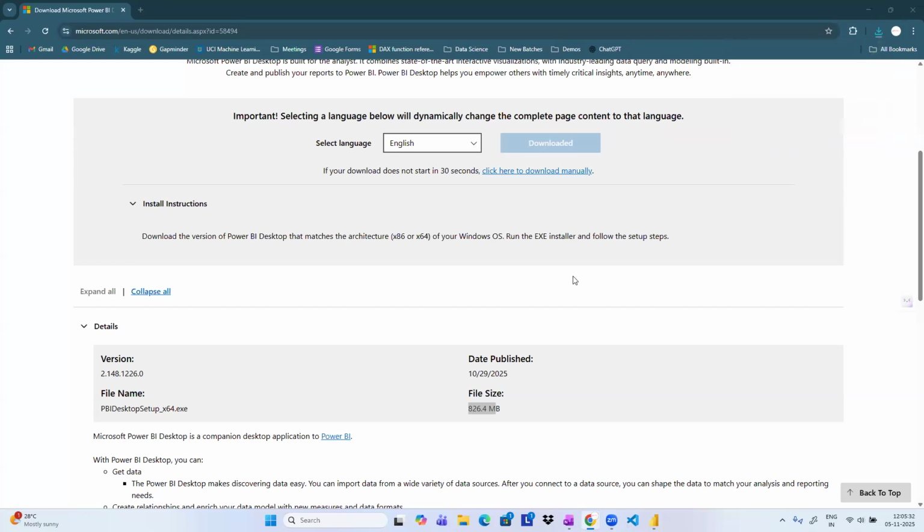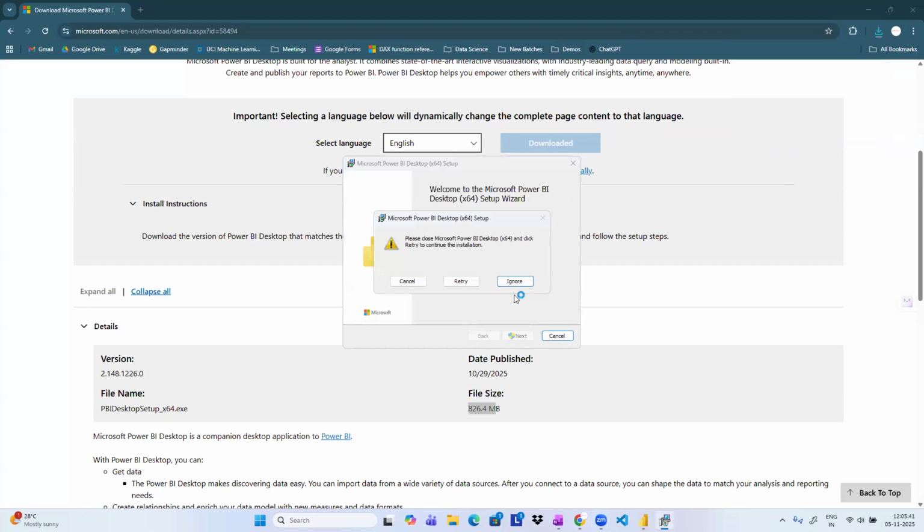Let me open the installation. Very easy. Anyone can do the installation very easily, guys. So straightforward. Next. We can go for the option, and easily we can download and install it, guys.